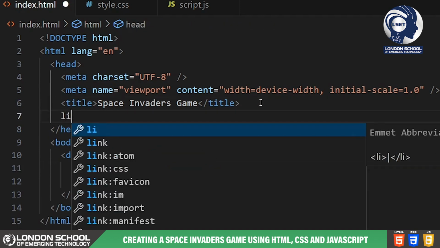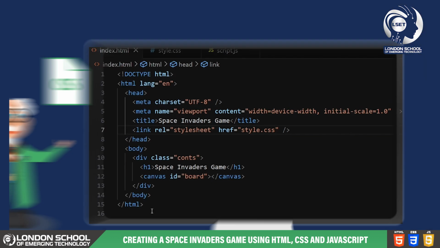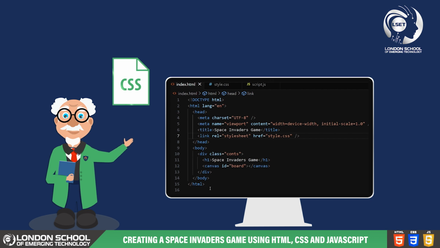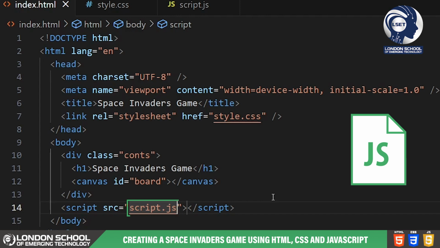We're linking an external style sheet called style.css to handle the visual presentation of our game. Now, let's briefly look at the CSS file. This is where we define the styles for our game elements like the canvas and any other visual components we might have. Lastly, we include our JavaScript file script.js just before the closing body tag. This is where all the magic will happen as we write the code to make our game come to life.